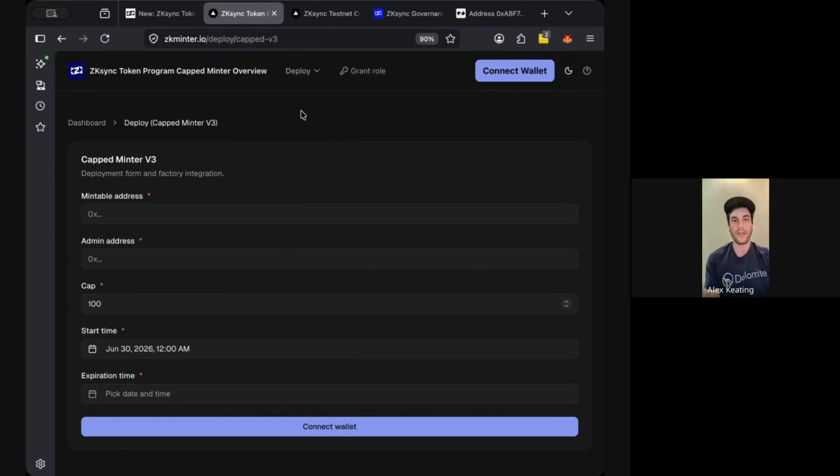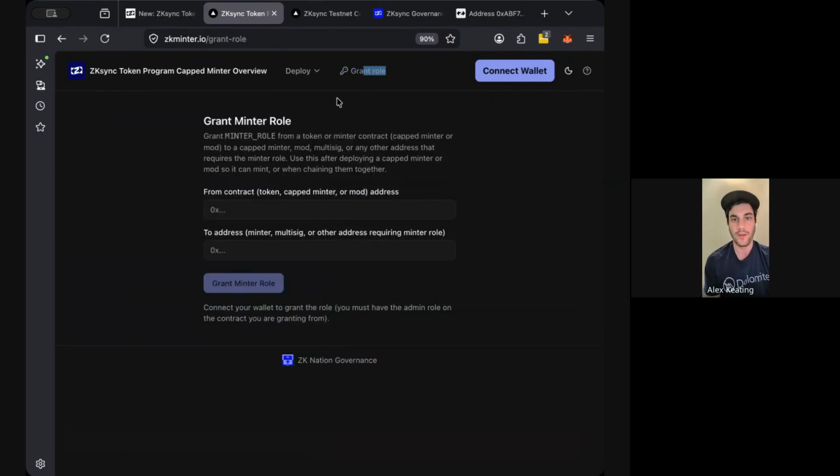So the last piece is this grant role tab. This just allows you to grant the minting rights. If you're stacking a few minters and minter mods on top of each other before they require a proposal, this is an easy way to add the role between those different minters and mods.